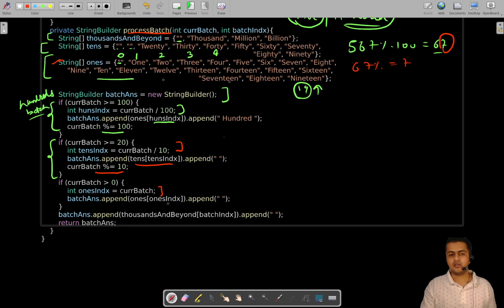Now the interesting part comes in for adding the first digit, or first word, which will be either thousands or billions or millions. So for that, this batch index will be helping you out here. Since when you will be processing the hundreds, you will not be requiring anything. That's why this empty string. Now if you are going beyond hundreds, let's say 567, after 567 there is something 123, then this will have a thousand word attached to it.